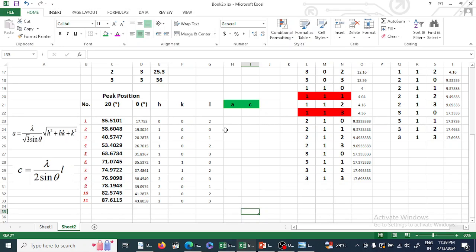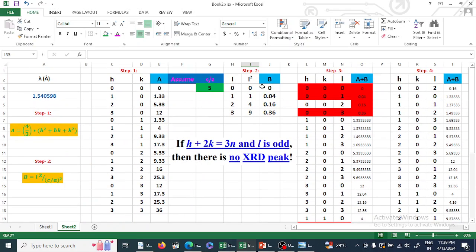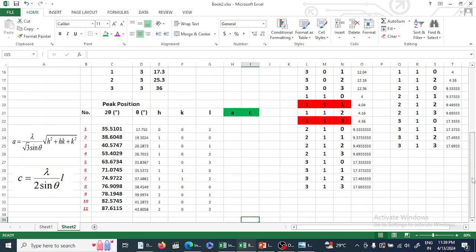The last step is that we have to verify with the A and C values, because, carefully observe, we started our calculation with an assumption that our C by A value is 5. Now we have to verify whether our C by A value is 5. If it is okay, then this is the answer: at 35.51 the combination of HKL is 002. Otherwise the combination may be different. For that, we have to find the values of A and C. How to find the values of A and C?